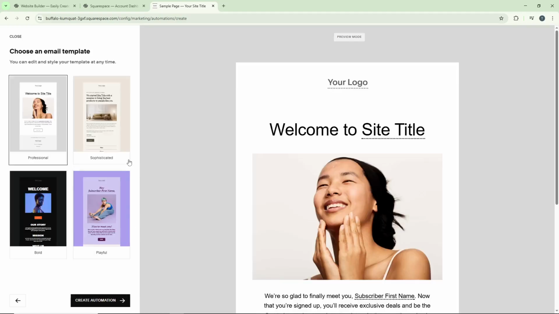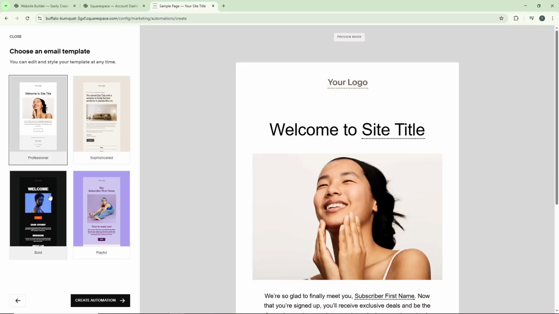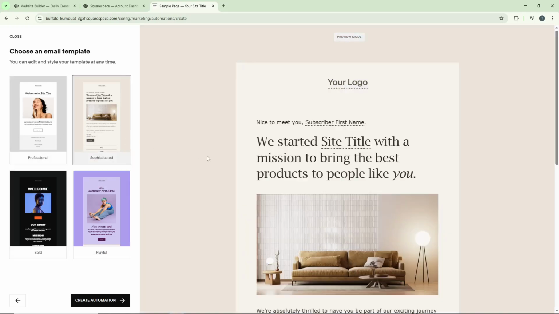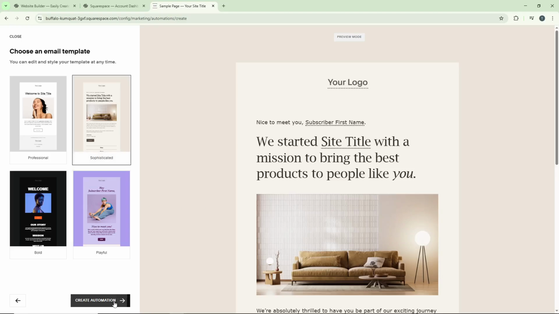You'll now be presented with a selection of email templates. These templates are pre-designed to look professional and match Squarespace's aesthetic. Browse through the options and choose one that aligns with your brand's style. Once you've made your choice, click Create Automation to move forward.